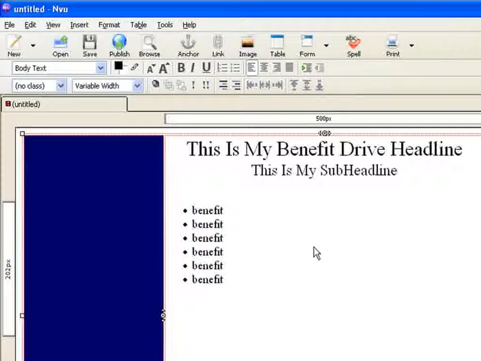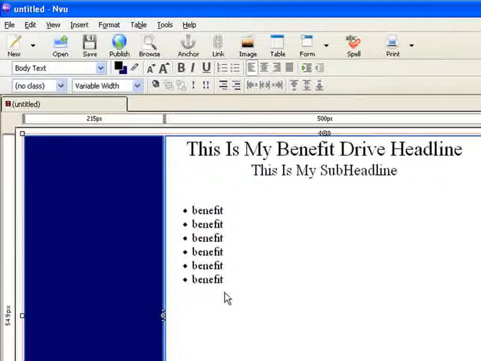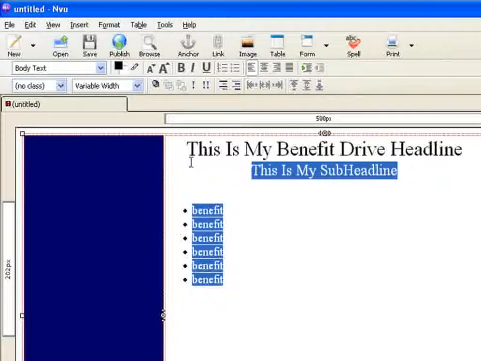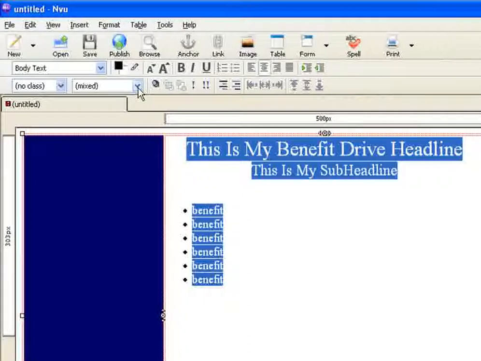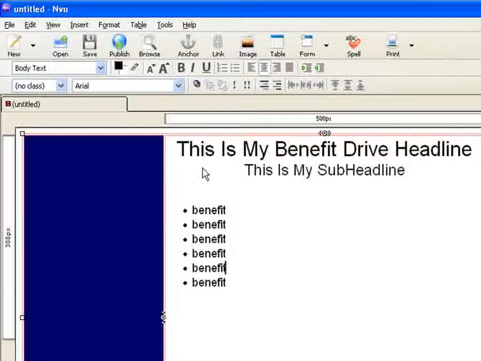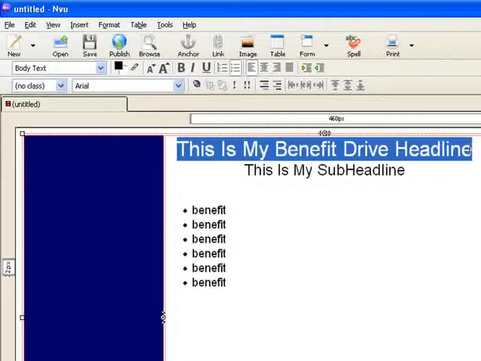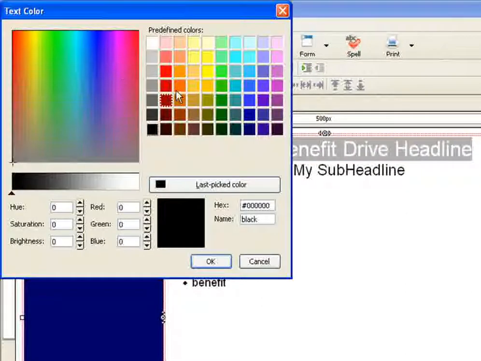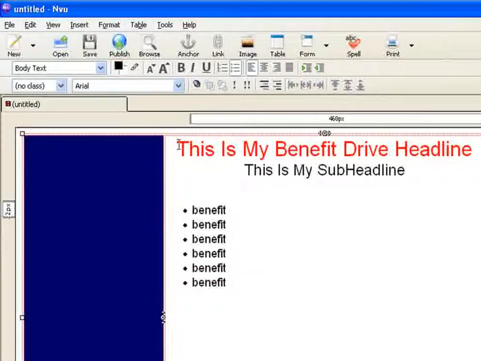Okay. So now what I'm going to do here is I'm going to make my font Arial font, just because I prefer the Arial font better. I think it's easier on the eyes. So I'm going to make that Arial. Okay. Headline, I'm going to make red. And this is standard. Most people usually do a red headline.